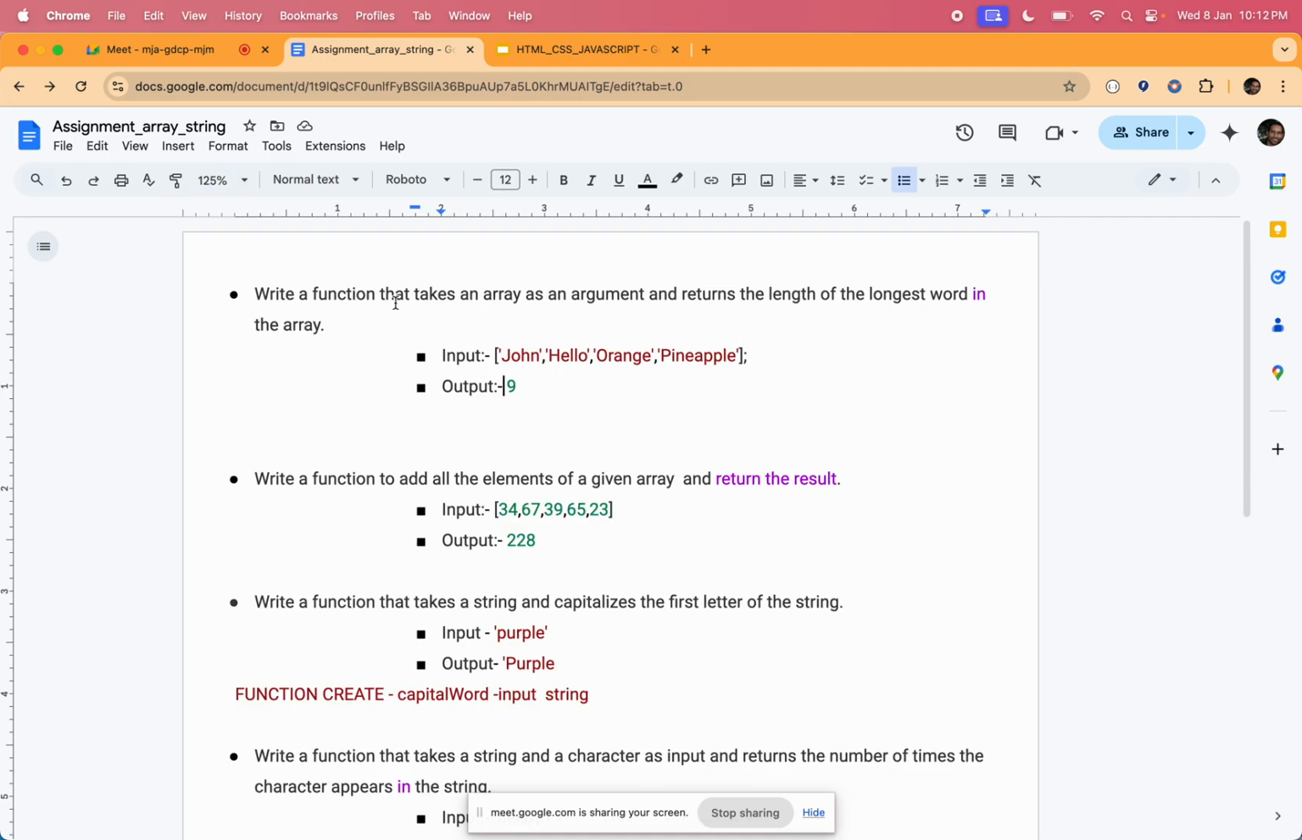Write a function that takes an array as an argument and returns the length of the longest word in the array. See, this is one word, this is one word, this is one word. Tell me which is the longest word. Pineapple. How did you get to know? By checking the length of each string.